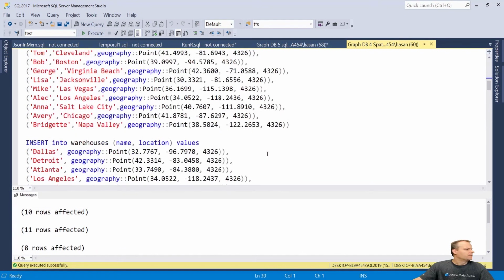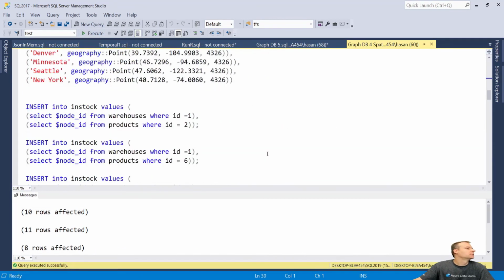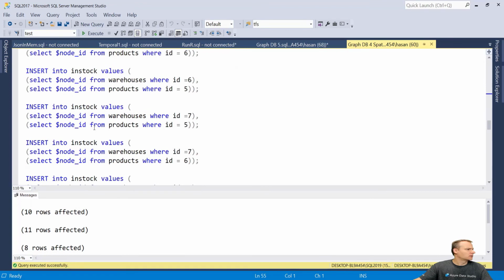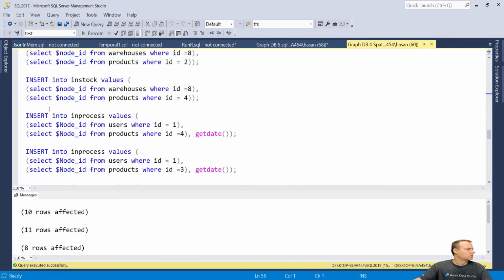All right, next, we need to create some relations. The first thing I'm doing here is the in stock relation. So I have a warehouse, and I'm just saying that this warehouse has this product. So those are the relations I'm creating, and this is going to be for in stock. So let's create all these in stock relations here.